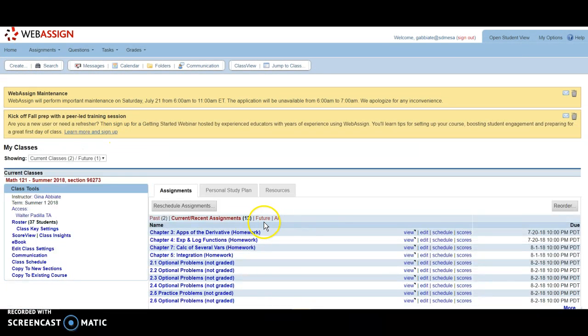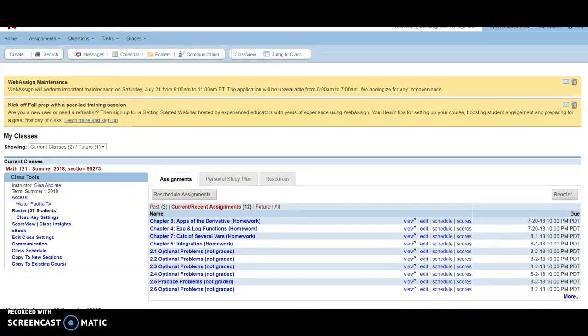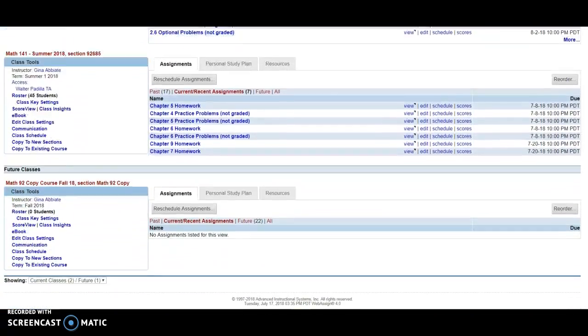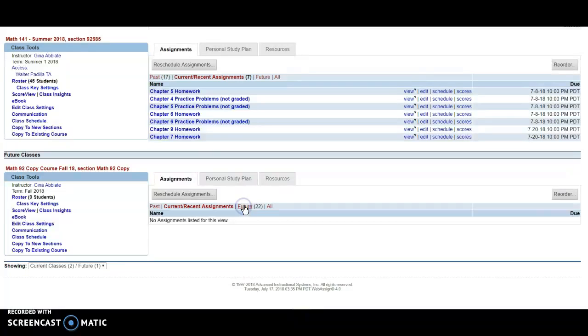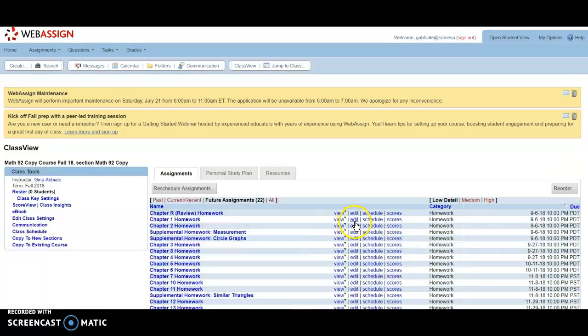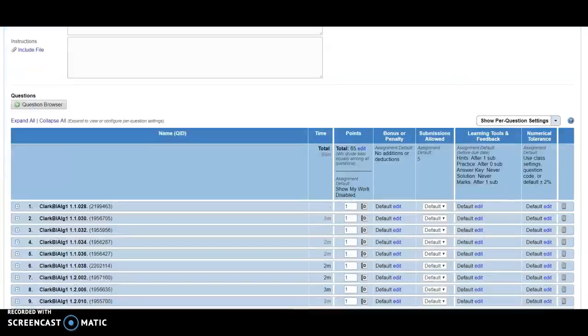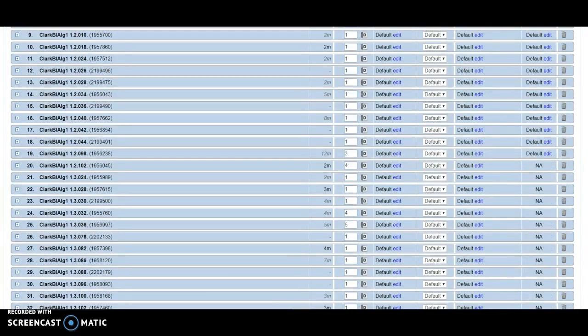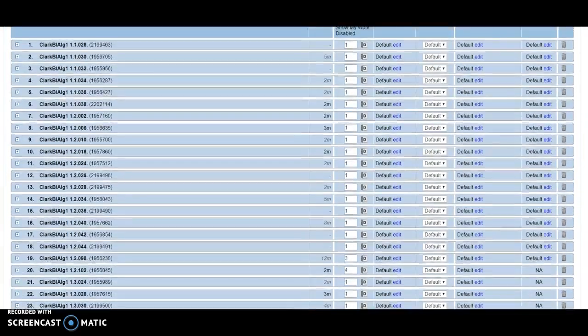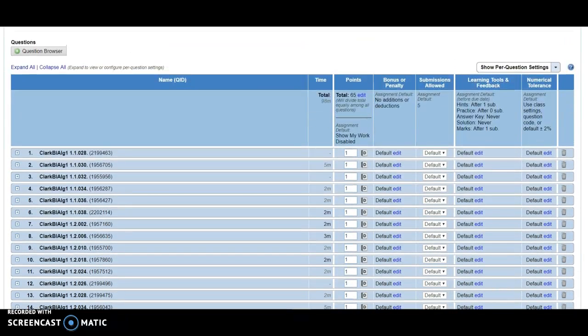The other thing that you may want to do is edit one of the homework assignments. So if you want to change some of the homework problems that are selected, you can click the Edit button and scroll down to where you see this is a listing of all the questions that are selected from the text. It tells you what section it's from. This is from section 1.1, question number 28.